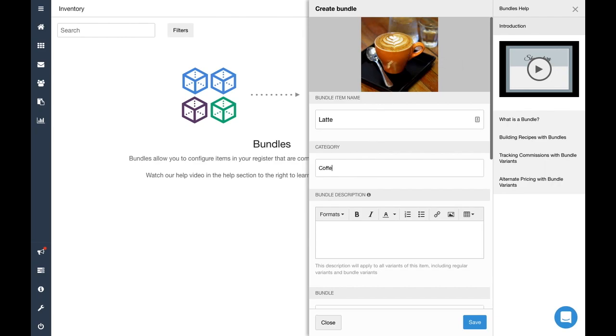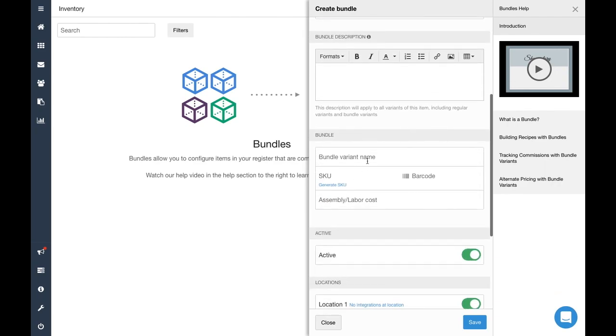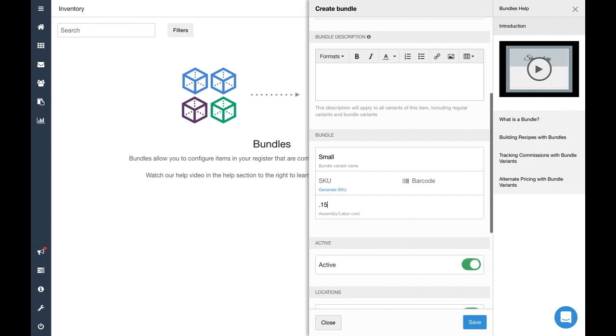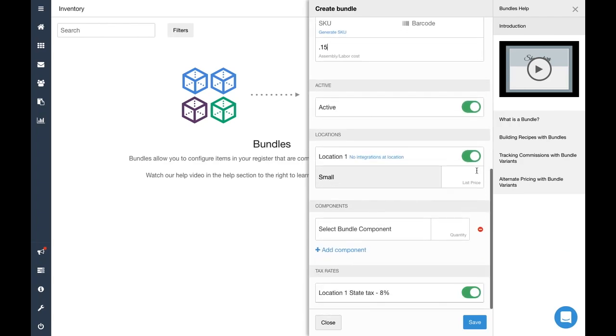This is just like the regular item creation process until you get to the Assembly/Labor Cost field. This is optional if you'd like to factor in time and labor costs. We'll estimate and say it costs us 15 cents worth of labor to put this bundle together. We can adjust later if we need to, or leave it blank altogether. No need to enter costs and quantities as Shopventory automatically calculates those based on our components.